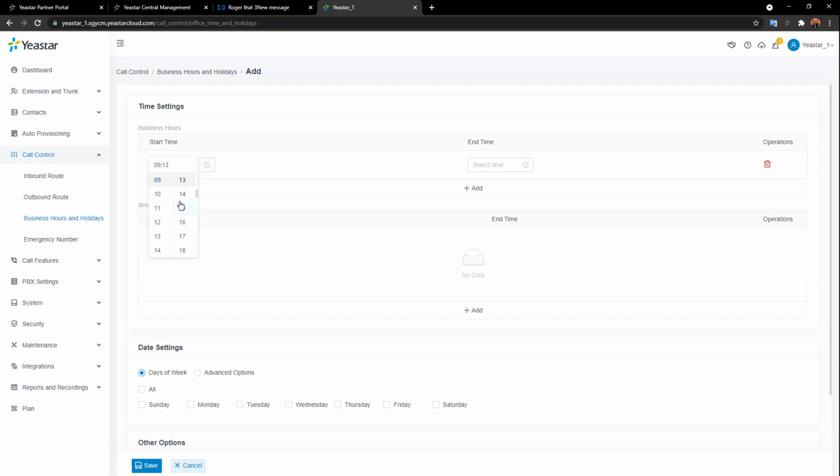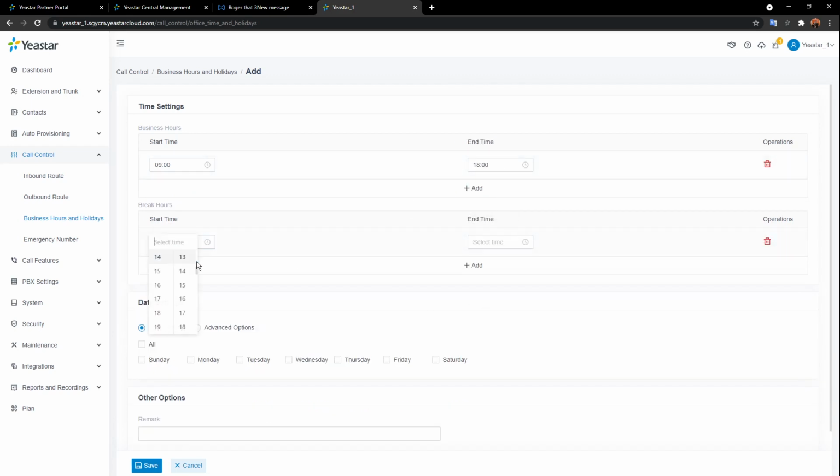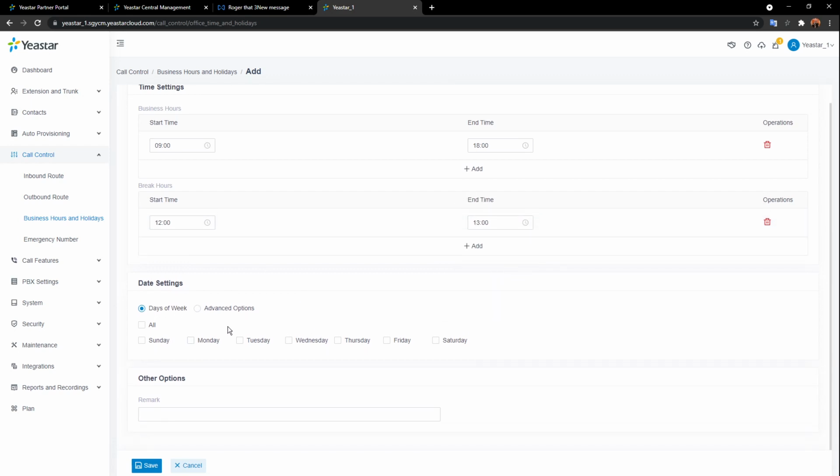We start working from morning 9 o'clock to 6 p.m. So we set the time rule like this. And we also got a break hours, which is going to be the lunch break. So we start with 12 o'clock to 1 p.m. That's our lunch break, I guess. Yeah, sure. And then date settings depends on us, all right?